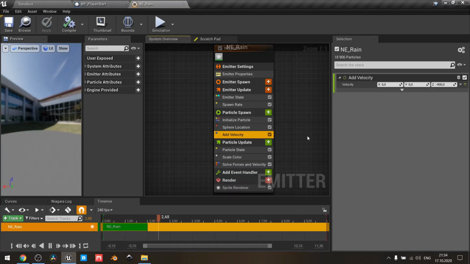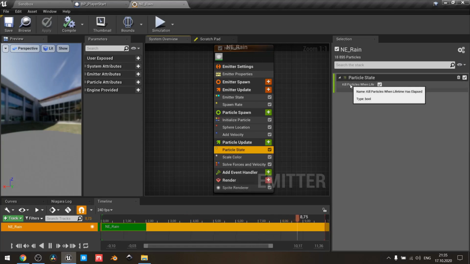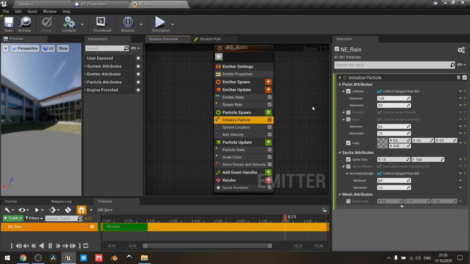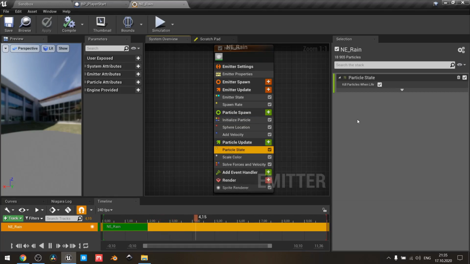Now let's see what do we have in the particle update stage. We have 3 blocks. Particle state, it's actually a manager for particle life cycle. It has only one Boolean attribute, which is called kill particles when lifetime has elapsed. So if you look in initialize particle block and take a look at lifetime attribute, you can see the bounds. So every time the particle goes outside the bounds, it is killed. So for this block, you don't need to change anything.